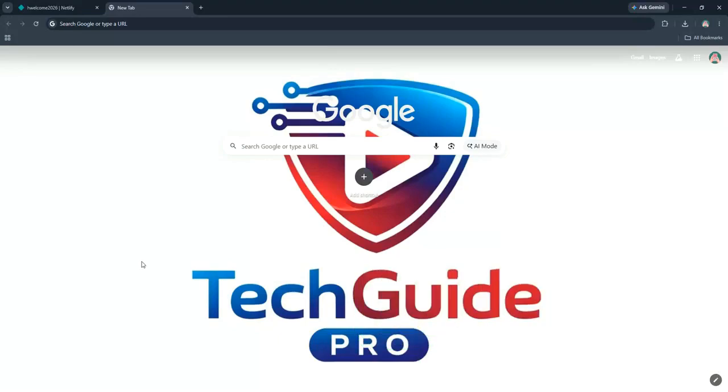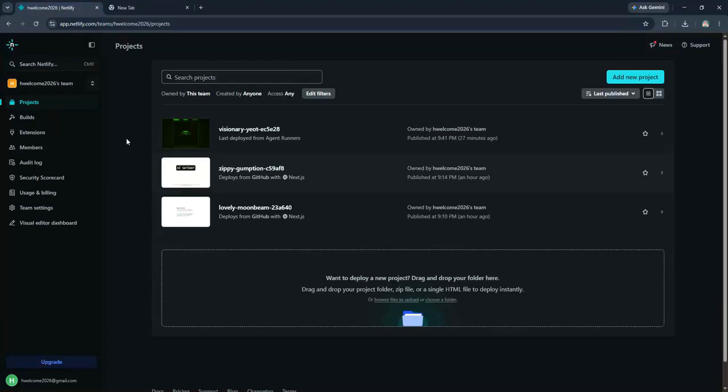First, go to the Netlify website and sign up for a free account if you haven't already. Once you're logged in, you'll be on the dashboard. Look for the New Site from Git button and click on it. This will allow you to connect your GitHub, GitLab, or Bitbucket account to Netlify.